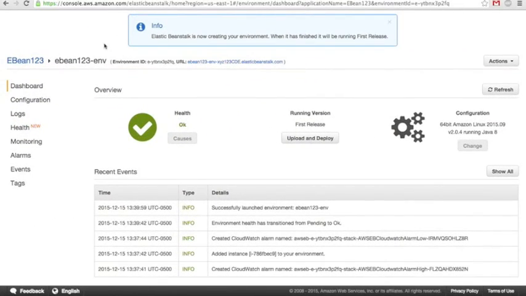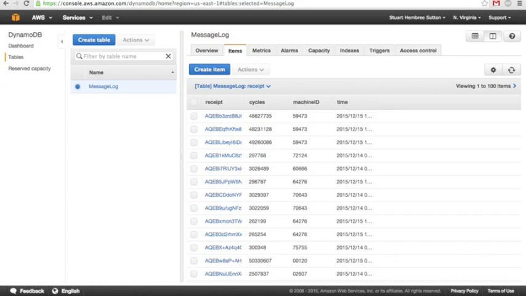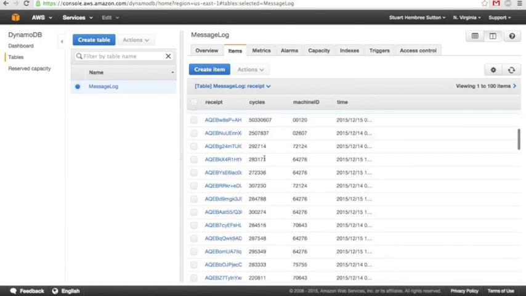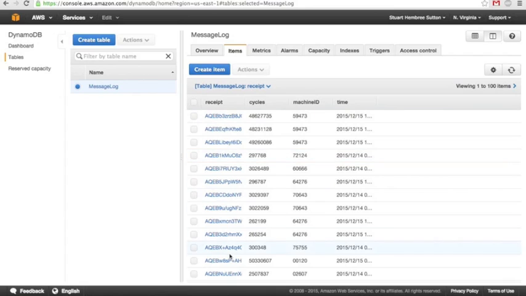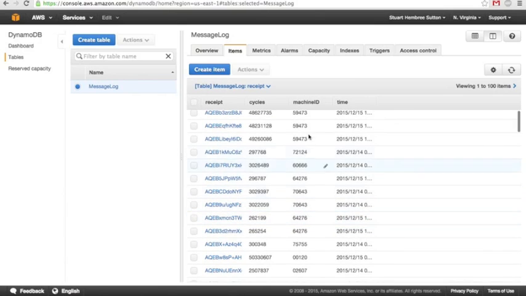So now our application is up and running. Our server has been initialized. Our code is uploaded and running. We can go over to the DynamoDB dashboard and we can see that it's putting all this information in. A receipt for a message, the number of cycles the machine's able to run in that particular time frame, the machine ID that sent the cycles in, and we've got the time it was sent. So a couple of different machines here are sending information to the SQS Queue, and our application is all putting it here in the DynamoDB.